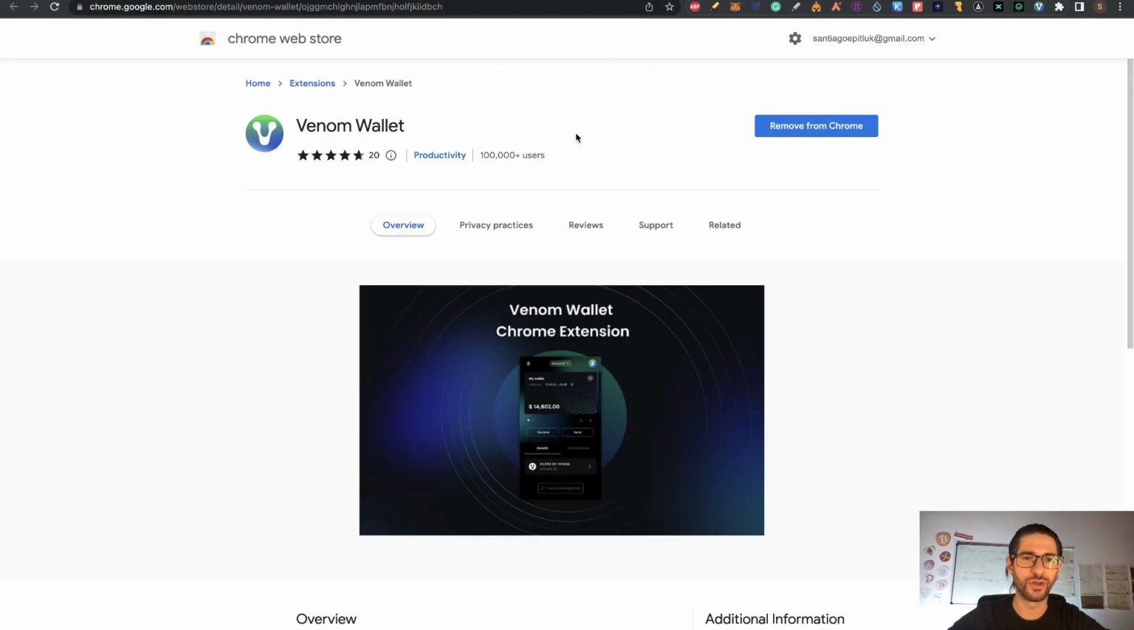You are going to see this, the Venom wallet. Click on install and you're going to install it. Like MetaMask and many other wallets, you need to copy the 12 words for security and for recovering your wallet in case you lose it. And you need to put a password. After you do that, you're going to be set with your wallet already as a Chrome extension here.